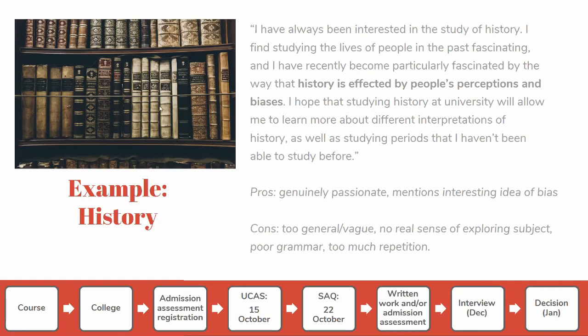So just a few pros and cons of this. Obviously a pro, it does seem genuinely passionate, and it mentions a really interesting idea of bias. So this person is not just saying, oh, I'm interested in history, it's talking about a specific element that they're interested in. Having said that, it is really too general and too vague. There's no real sense of exploring a subject. Again, it doesn't mention any kind of resources. It has some poor grammar, and it also has a bit too much repetition as well. Again, be really aware of that word count.